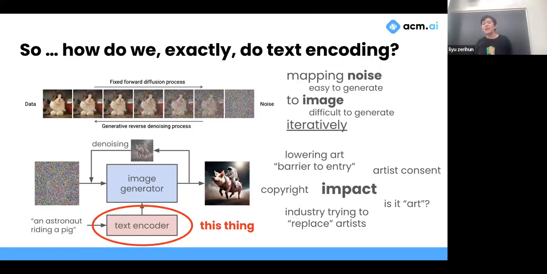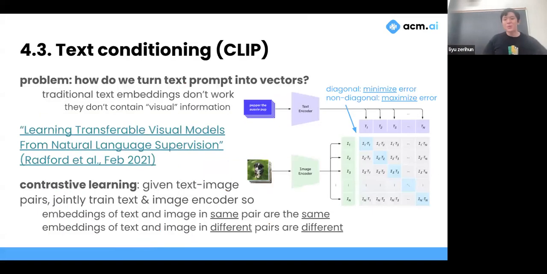Okay, so then the question becomes, how exactly do we do text encoding, right? How do we do this text encoder thing? The way we actually do text encoding is something called CLIP, which is a piece of research in 2021 from OpenAI. And it is very, very revolutionary. It has almost 10,000 citations by now. But the idea is this: how do we turn text prompts into vectors?